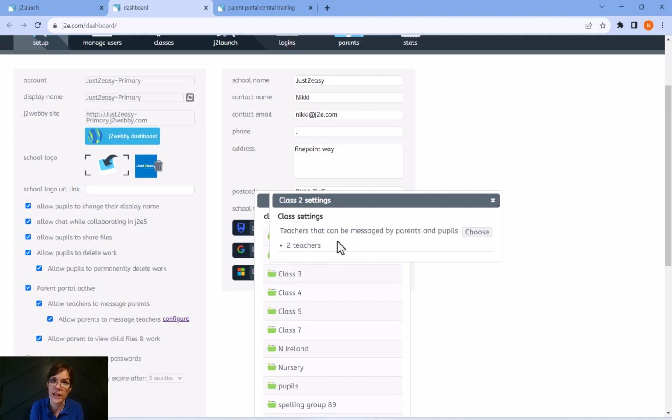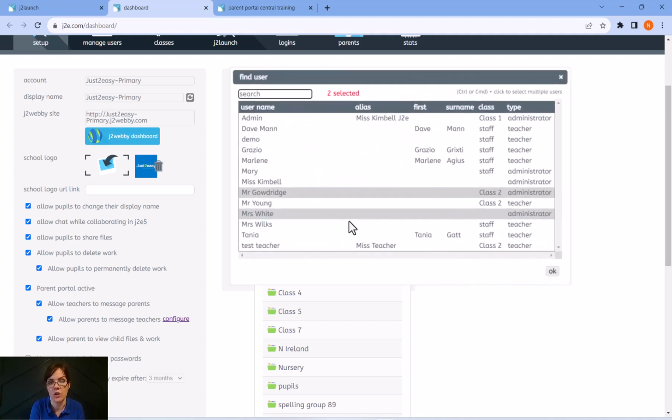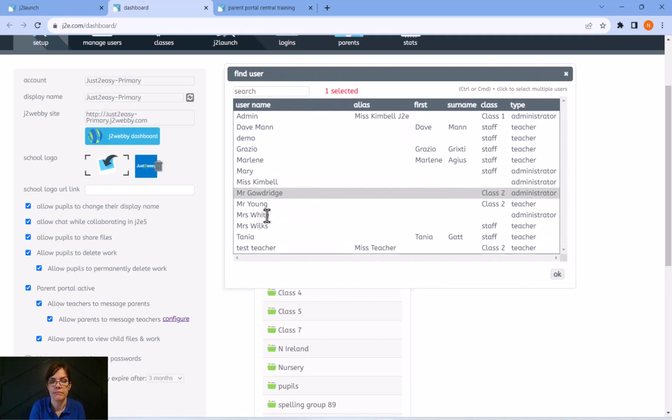Now if I wanted to change that at any point, it's very easy to do. You just deselect and then reselect a new teacher. So for example, if we're moving into a new year group.